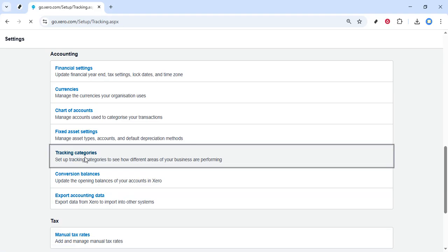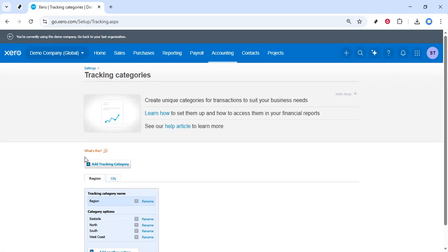Click on that. Tracking categories are Xero's way of letting you tag transactions by things like departments, locations, projects, or any other custom dimension you've set up. Before you delete anything, it's worth pausing for a second and making sure the category you're about to remove isn't still actively used in your reporting.